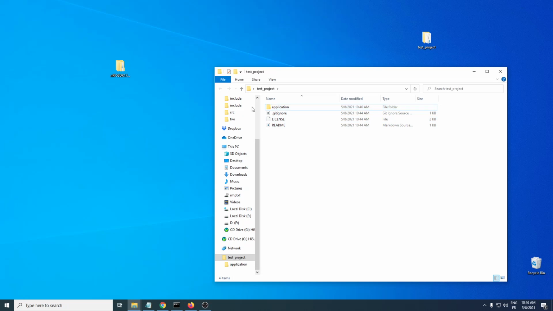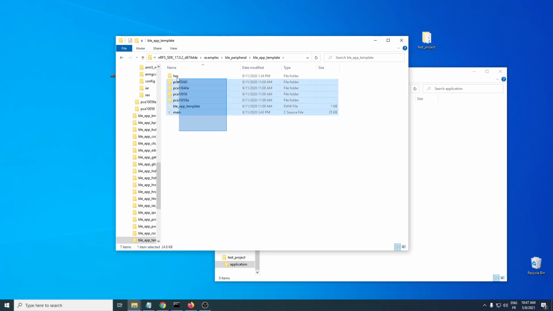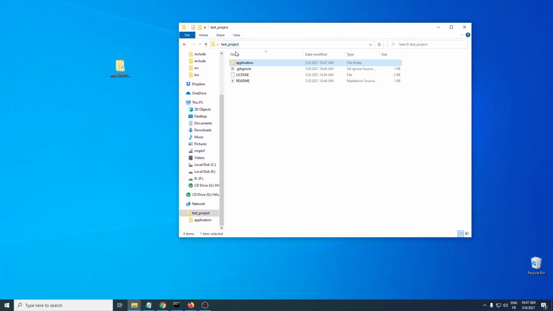Cool. So we have the application folder here, and in this application folder we're gonna paste the content of this folder here. So just copy all the content of this folder, copy and paste it in this application folder here. Okay, there you go. So we have this project. In this project we have an application folder, and in the application folder we have pasted the content of the BLE app template example project.